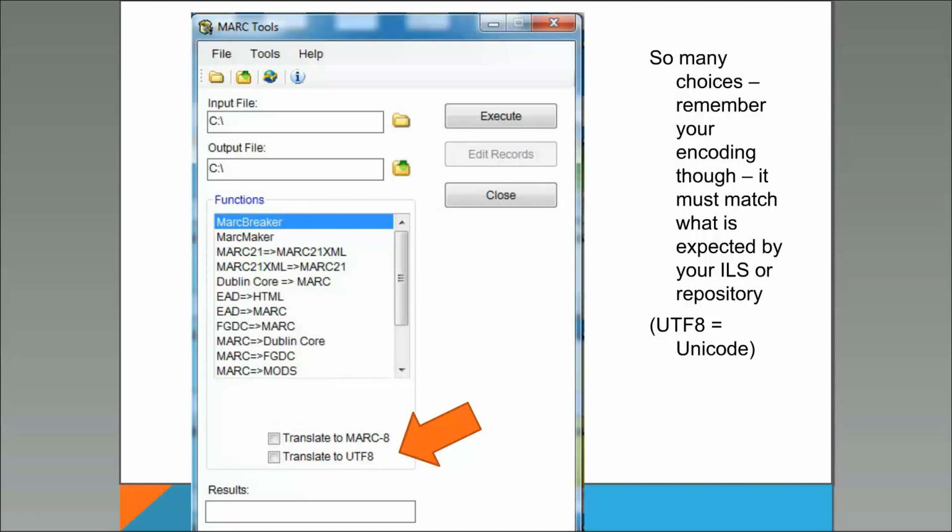So I'm going to upload my file, click on MARC to Dublin Core, and then click execute. And that's really all I'm going to do, because then at that point, after it's finished, I am going to output it, so that I can then export it into my institutional repository.